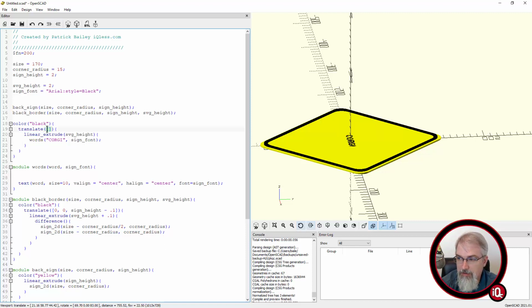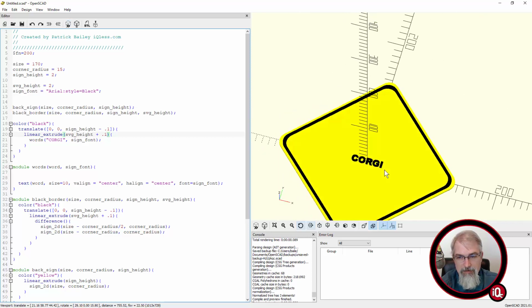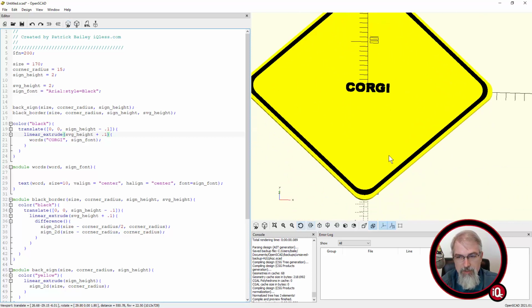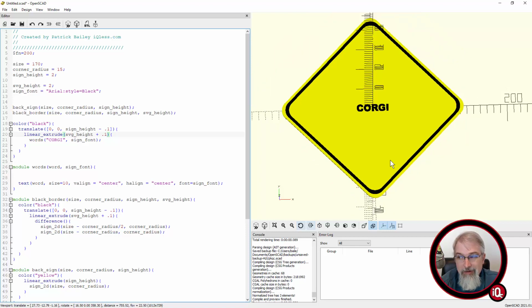And let's see, what did I do? We don't want to move it in the X or on the Y. I'm going to do sign height minus 0.1. And we come down here and we actually add back that 0.1. And there we go. Now we got the Corgi. Hooray. Perfect. Not quite in the right position that we want.